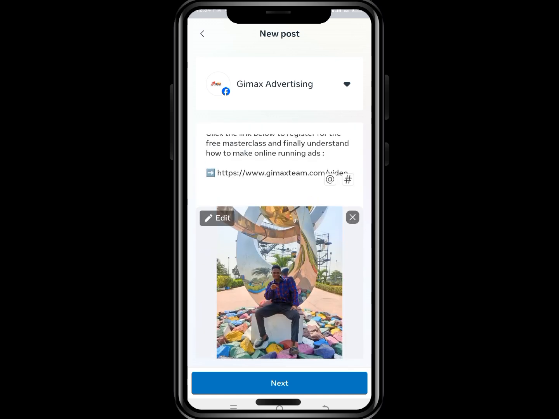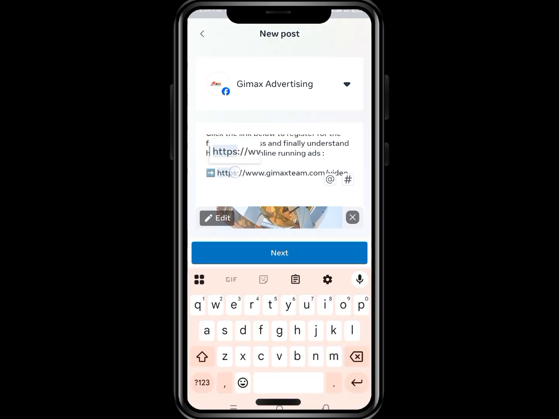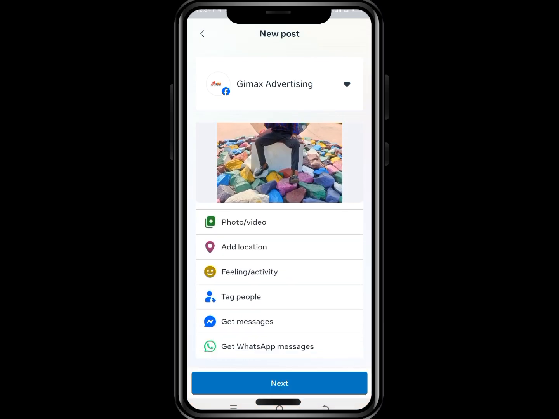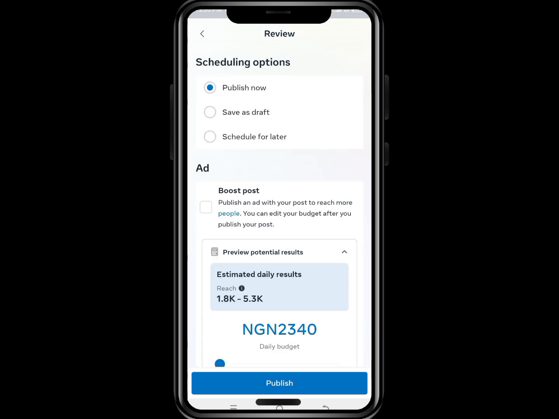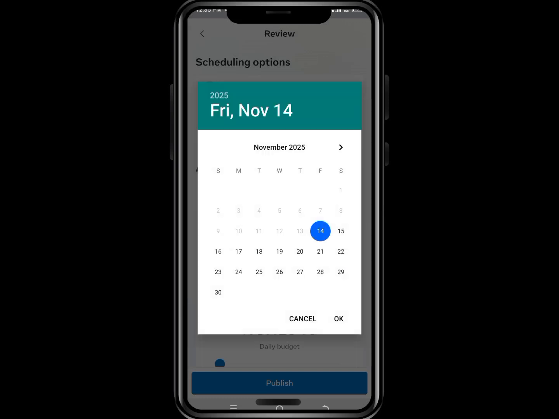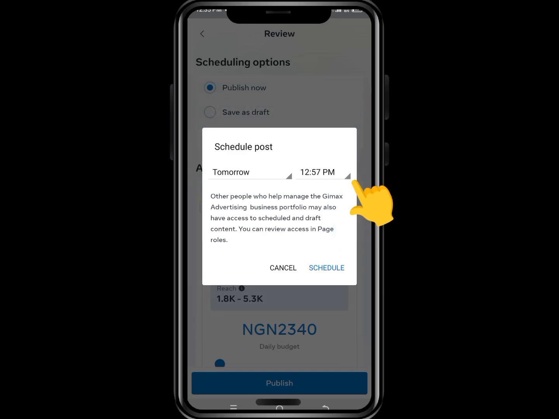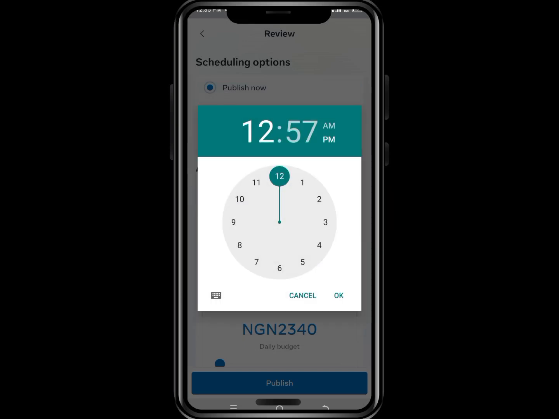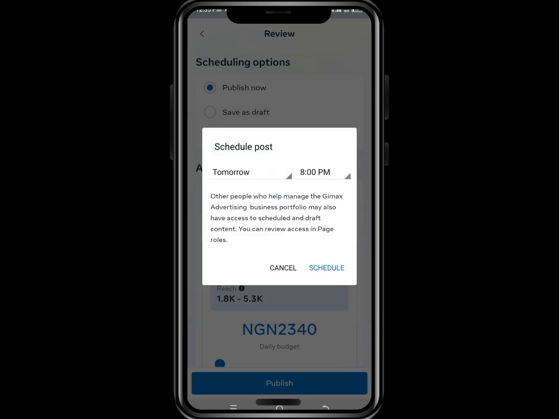Once you have put in your text, which is the write-up or caption, and you have uploaded your image, if you want to add location or tag people, this is how you do it. Once you have done all this, click on next, then click on schedule for later. Let's say you want to schedule it for tomorrow: click on this drop-down arrow here, then select the particular date you want. Let's use the 15th of November, then click OK, then select the time. Let's say we want to post it by 8 p.m. tomorrow. Click on OK, then click schedule.